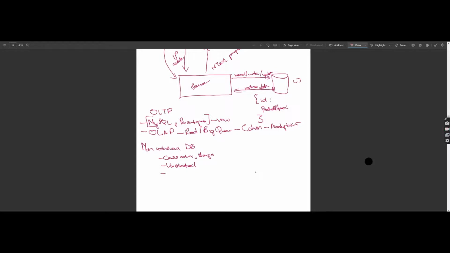That means you can store a massive amount of data, so to speak, right? So you can store a lot of data in it, right?